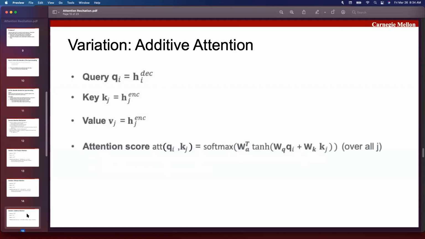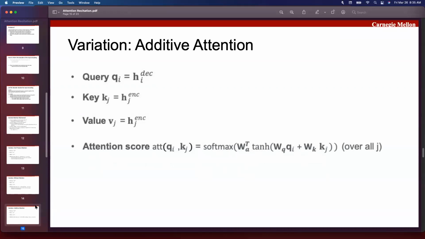Another version of attention is additive attention, where instead of taking a dot product between the queries and the keys, you first project them into a common space and then sum over them, take a tanh, multiply that again with a different parameter matrix, and take a softmax over all the j input tokens.